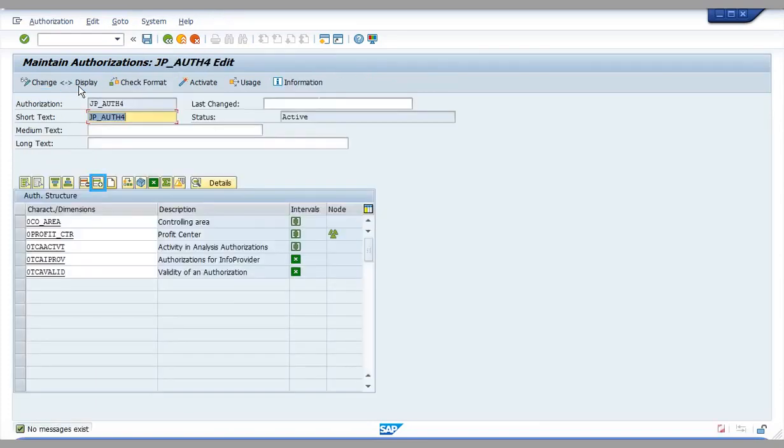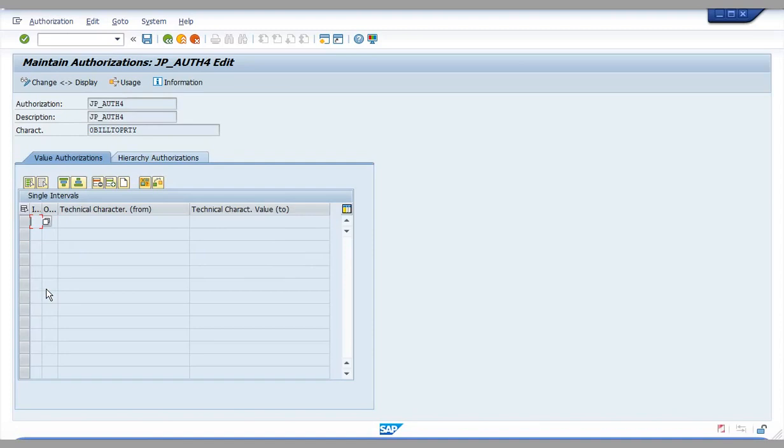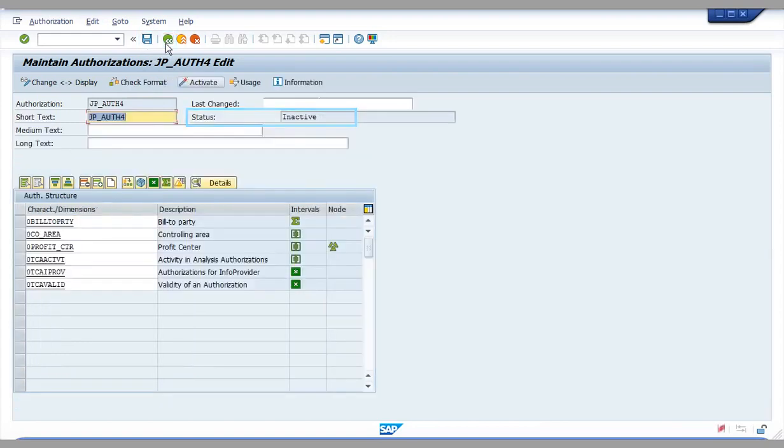We will now add an additional row for bill to property using the Add button. The missing colon authorization is added in the Value Authorizations tab. We must not forget to save the changes. From BW Release 7.3 on, it's required to activate the authorizations after performing changes.